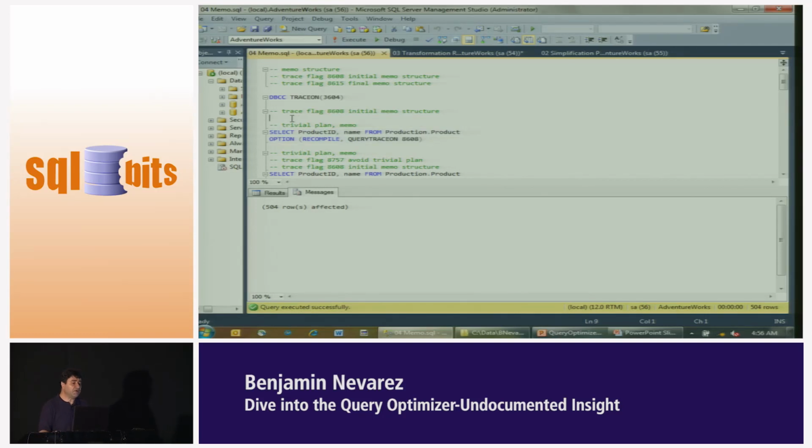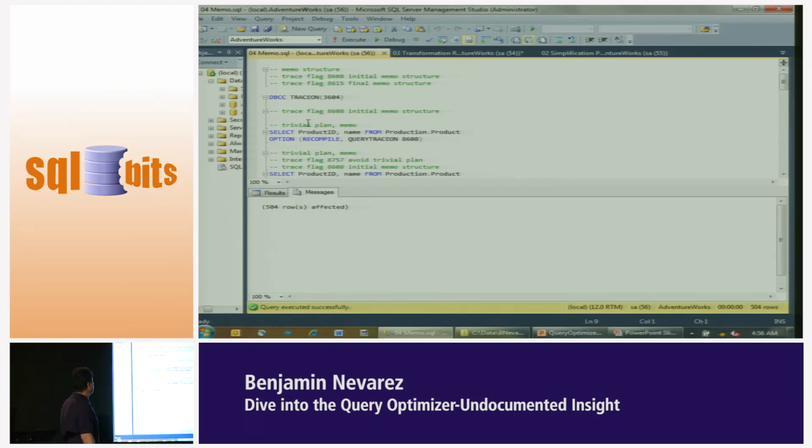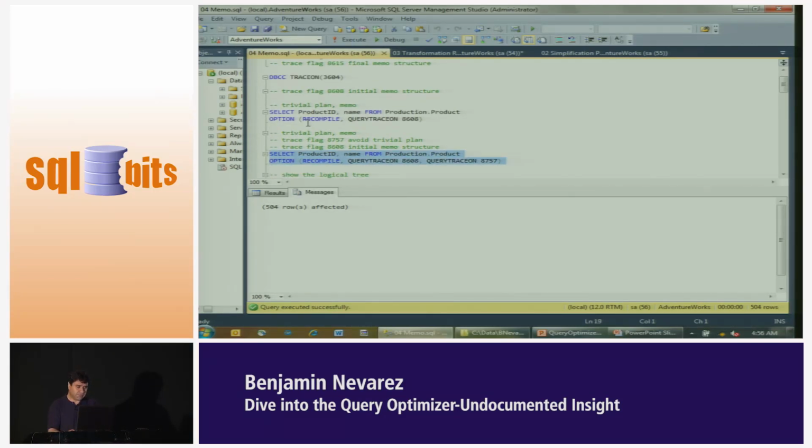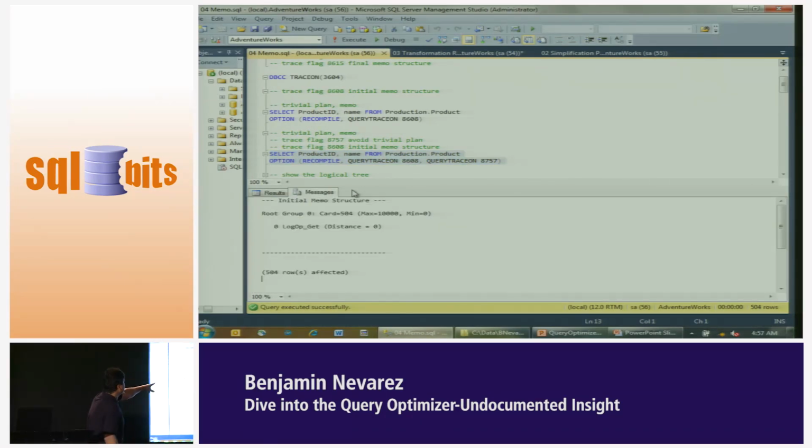But there are always trace flags to do different things. There is a trace flag to disable the trivial plan optimization, so I'm going to try that one. In that case, I'm using a trace flag to disable the trivial plan. And now we have some information in the memo. Again, you're going to see a list of different operators, very similar to what we saw earlier.